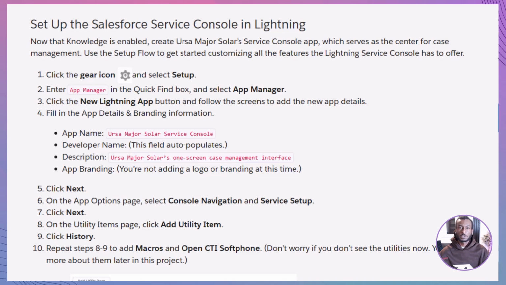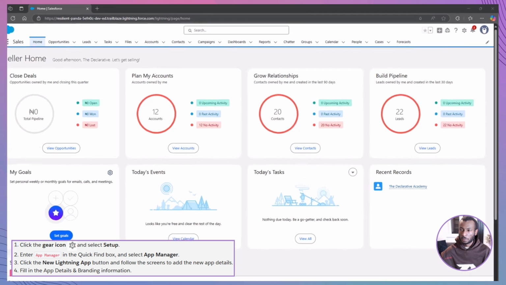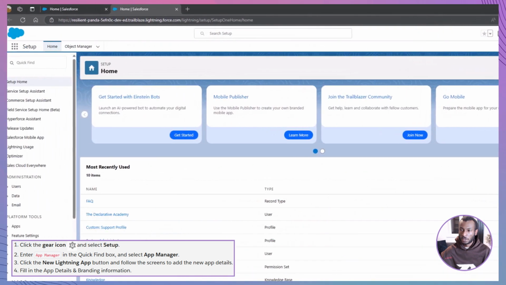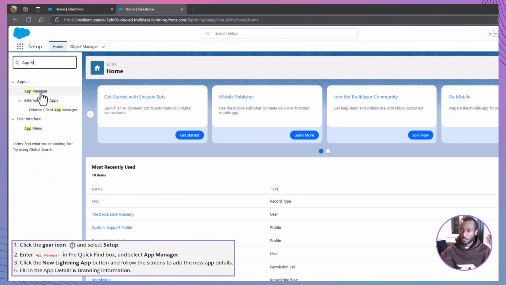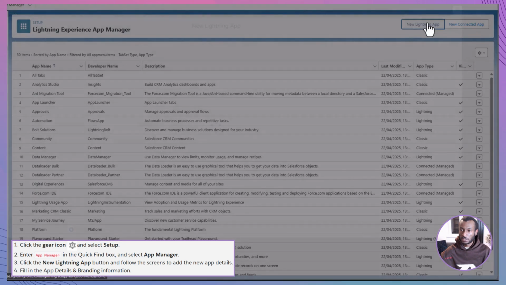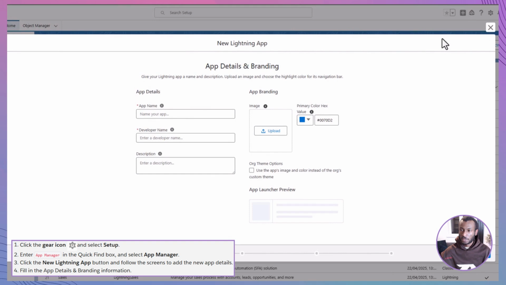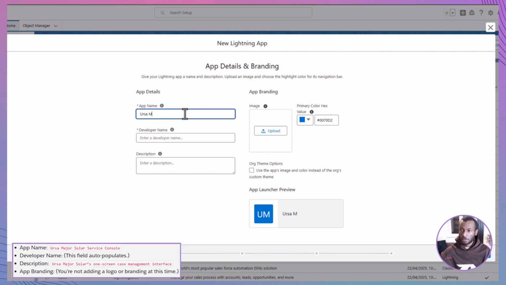Next step requires us to build the Lightning Service Console app. Now for the fun part: creating the console app that puts everything your support team needs onto a single screen. Now let's build the app. Go to Setup, and in the Quick Find box, type App Manager. Click New Lightning App to get started. On the first screen, enter the following: App Name, Ursa Major Solar Service Console. Description, Ursa Major Solar's one-screen case management interface. You can skip uploading branding for now.